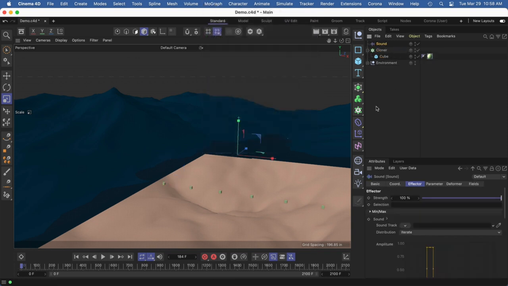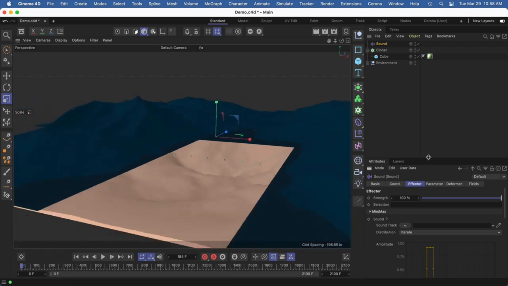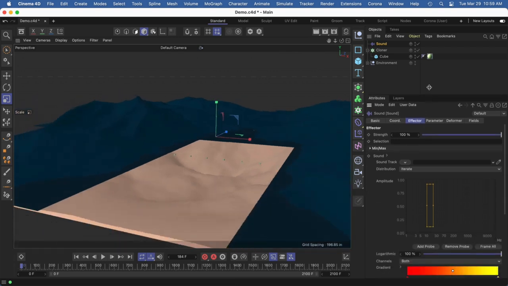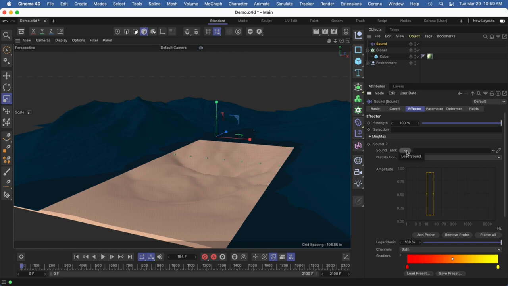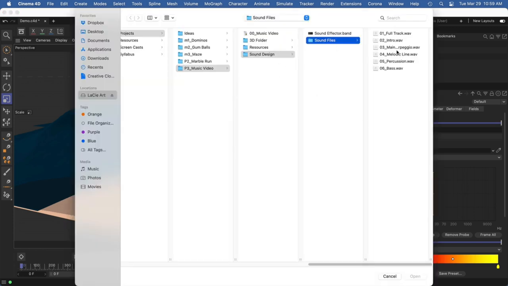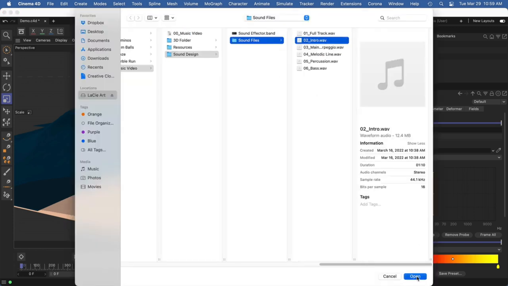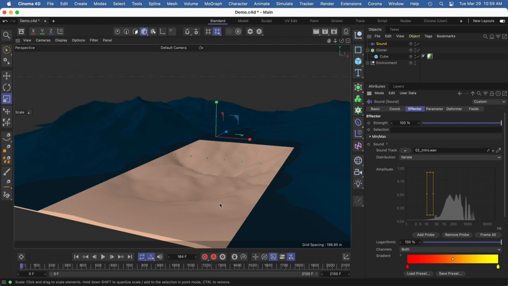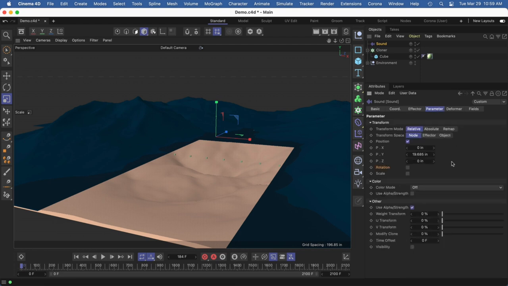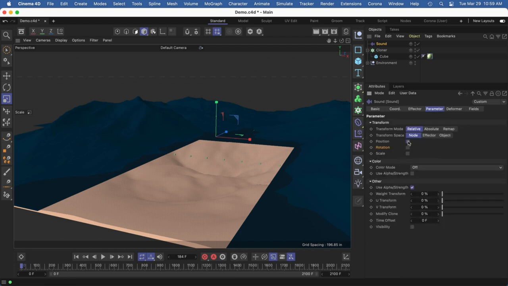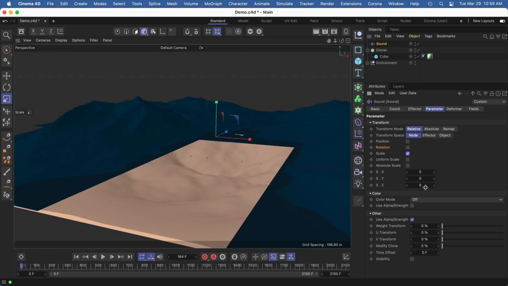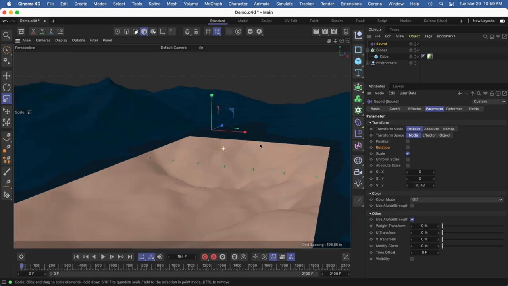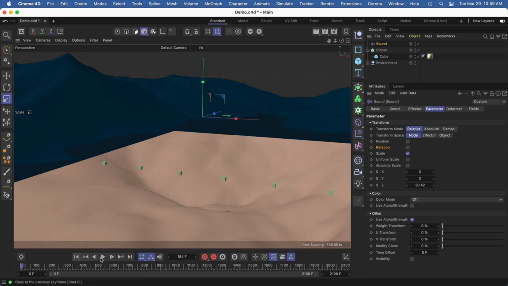Okay, so let's take the sound effector, go into the effector tab, right here where it says soundtrack, go ahead and load a sound, and for this I'll use the intro sound. All right, and for the parameter I want to use the scale, and this time I'll scale it in the Z. Okay, let's go ahead and play this and see how that's being affected.